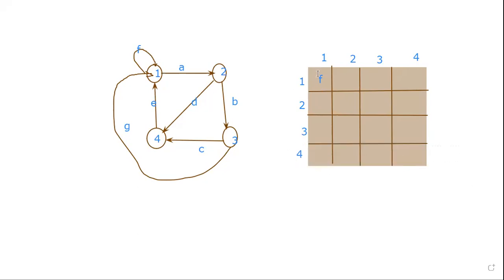See, 1 to 1, there is an edge, so we consider the value of that edge here. Coming to 1 to 2, there is an edge, so as it is there, write down the representation. Then for the other ones, we just need to see whether there is an edge or not. The first node has two outlinks only.